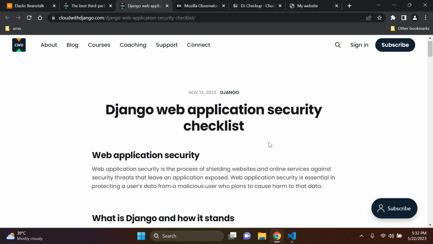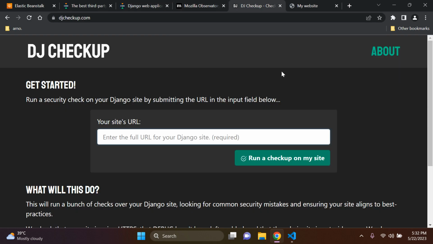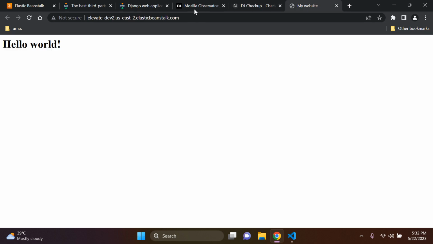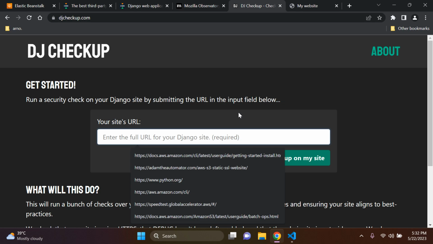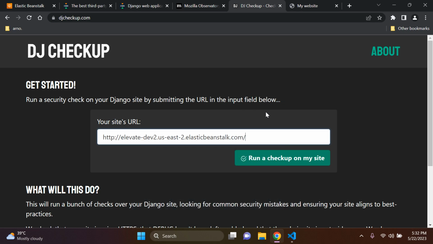Now, for this use case, what you can do is you can utilize this really good checker here called DJ Checkup. So it specifically checks Django applications here. So I have a hosted website here from AWS, and I'm just going to paste my domain name right here accordingly. So I'm just going to paste that in. And I'm going to run a checkup on my site. Now, remember, to do this checkup, okay, I will ensure, first of all, that I add in the links in the description below for what I'm using here.